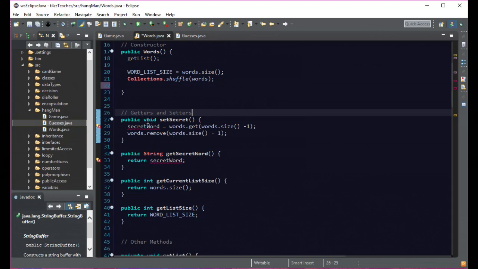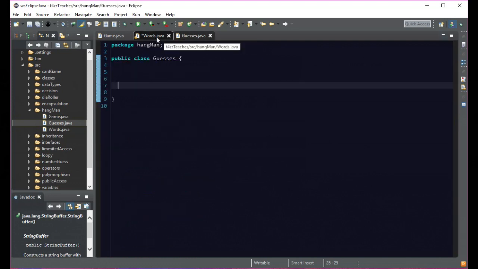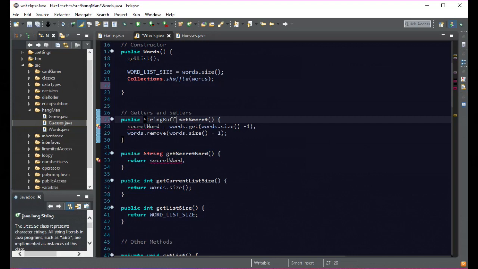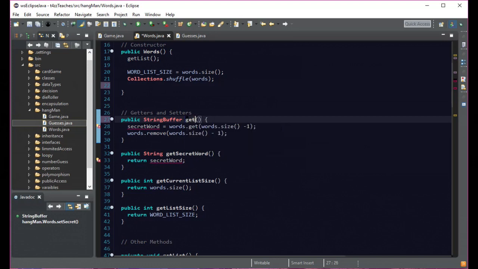And we'll have it return. Because we're actually setting the secret inside of our guesses, which right now doesn't have anything in it. But that's where we're going to encrypt it. So we do want to return something here. So I'm going to actually change this. We're going to return a StringBuffer, because this will change periodically. And I'm actually going to change it to get word, because it's going to get the word.